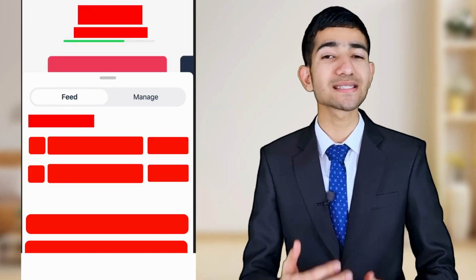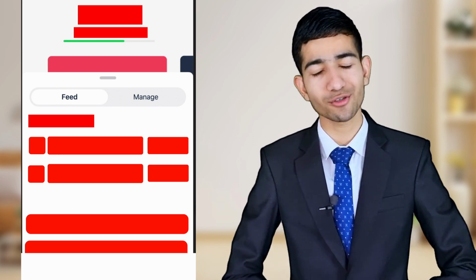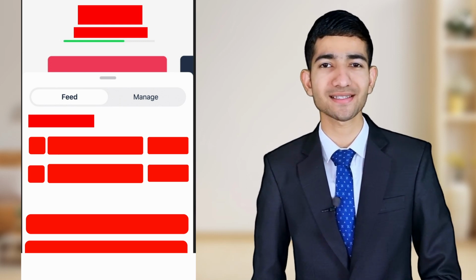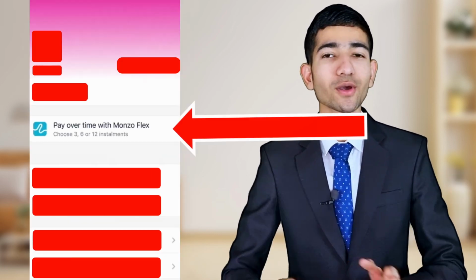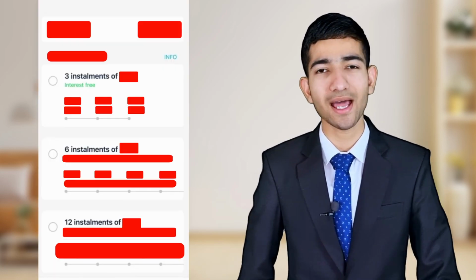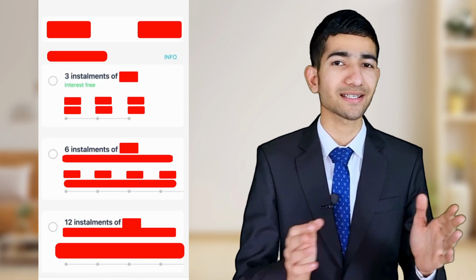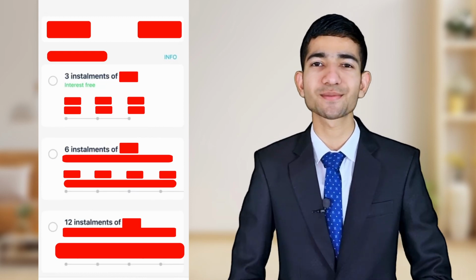First of all, open your Monzo Bank application and you can select any transaction which you want to split in Monzo Flex. Now you have to select the pay over time with Monzo Flex. You can see here your installment plan offers are available to you. You have to select any one as per your condition and as per your choice.